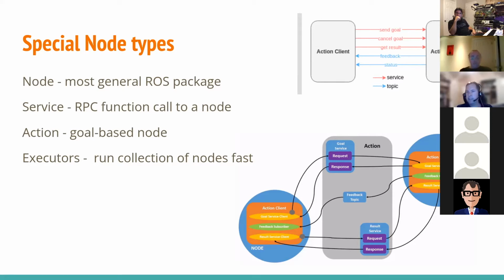We've also got executors. The idea is we've got all these nodes, which are modules of software that talk together. If you scale this up, you've got lots of nodes that are sending messages, and the bigger this gets, this becomes slow. So the idea of executors is that you can put a collection of nodes together within the same process and use intra-process communication to make things faster.